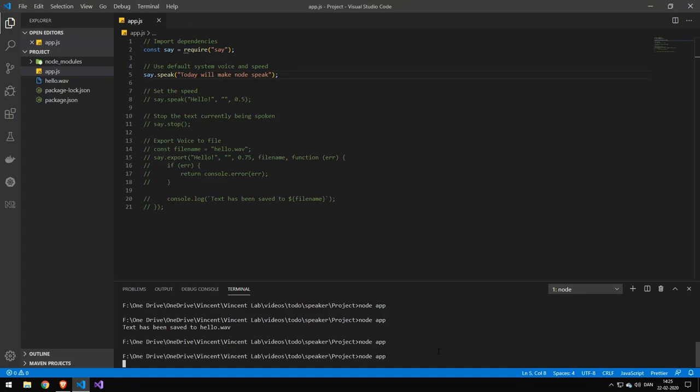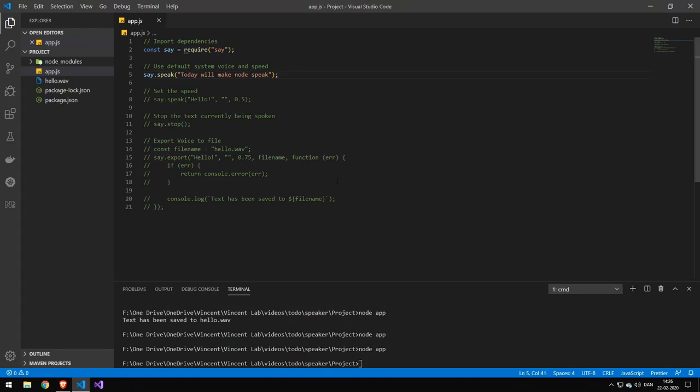Today we'll make Node speak. To make Node speak, we're going to be using this library called Say. And it's a really simple library. And if you don't know this library, well, give it a try. It's really fun. So the first command, which we are already taking a look at, is just speaking.